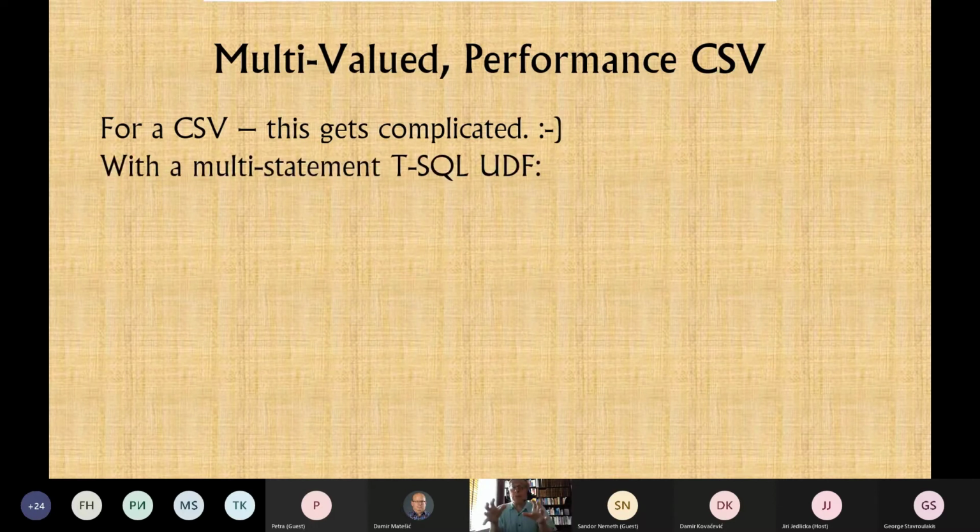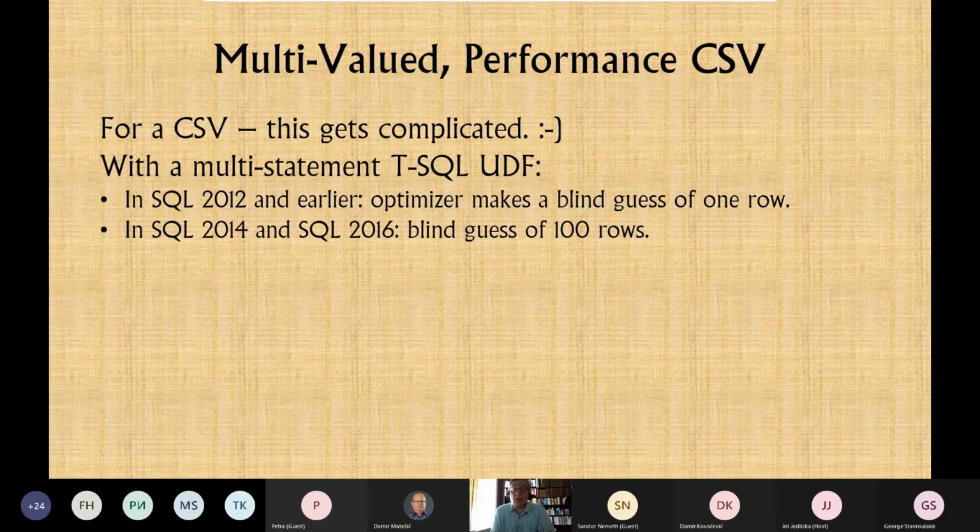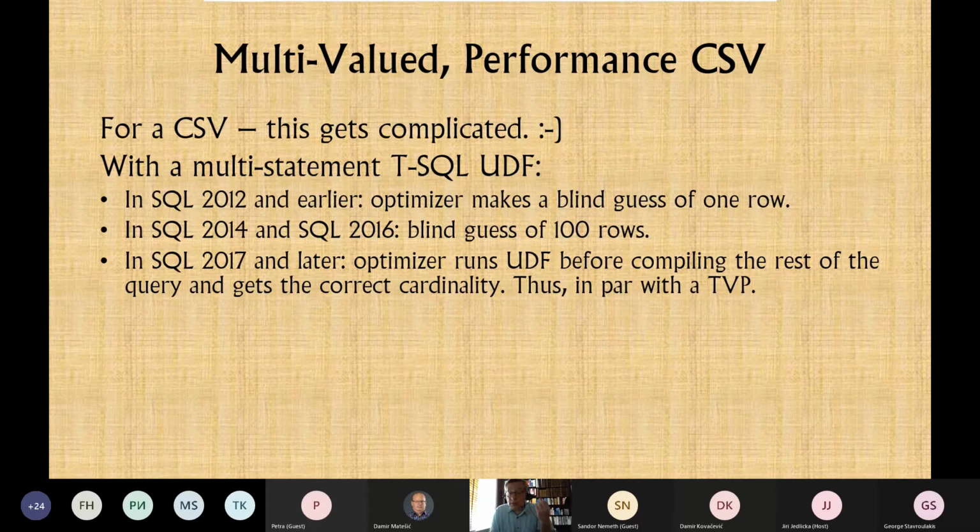If you use a multi-statement T-SQL user-defined function, one you write yourself, and you're on SQL 2012, or more exactly compat level 110 and earlier, the optimizer will make a blind guess of one single row, which actually for these kinds of searches is not too bad, because presumably users are only going to put in a handful of employees. Now, if you are on SQL 2014 or 2016, or more precisely, compat level 120 or 130, the blind guess will be 100 rows.